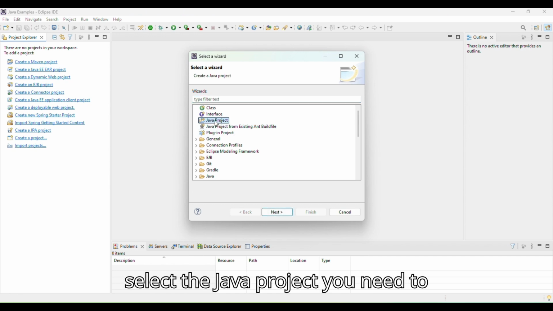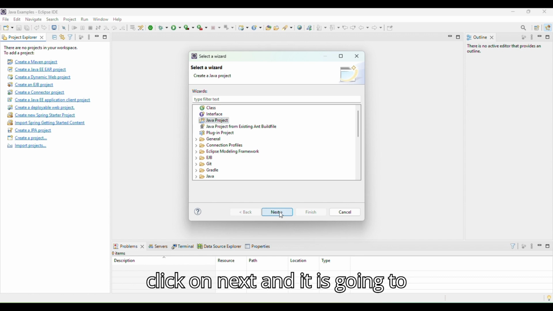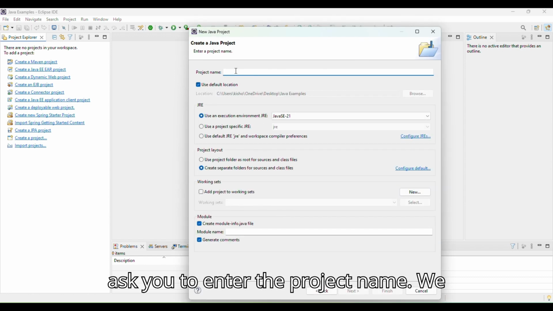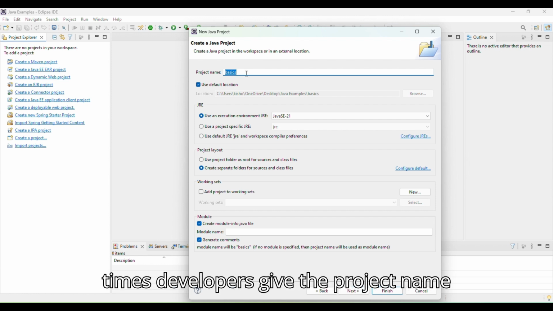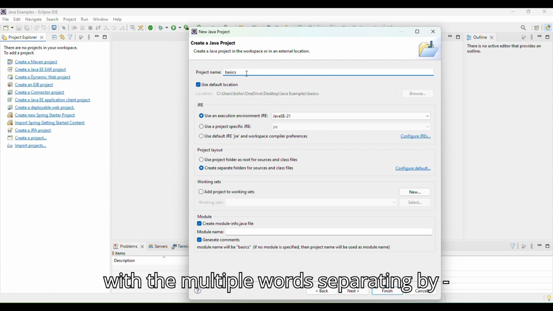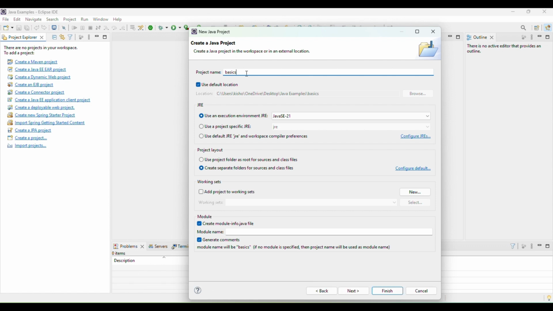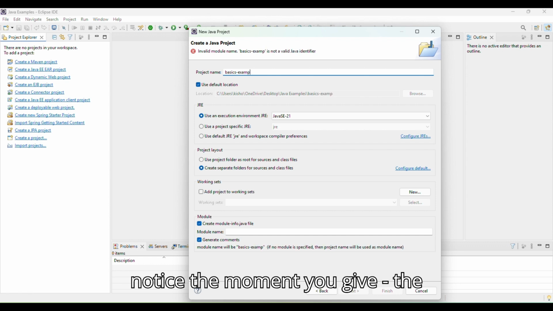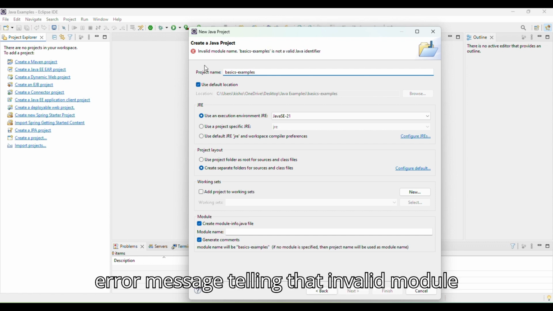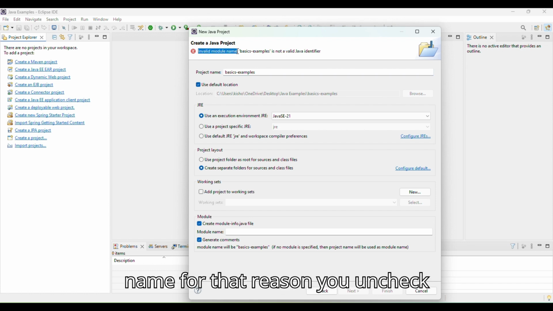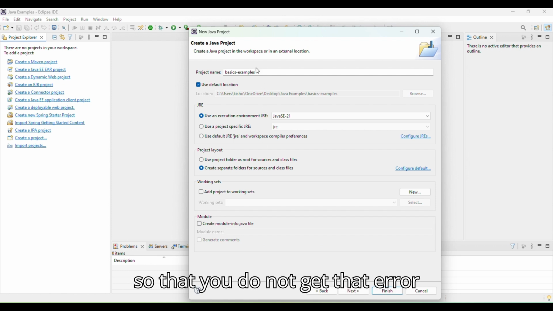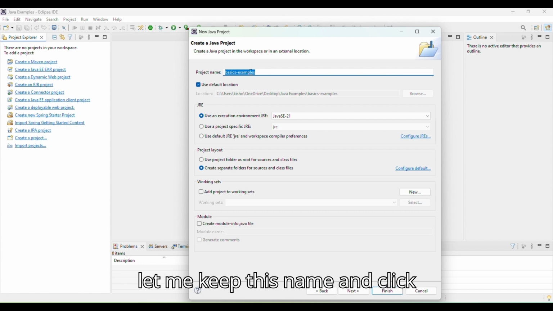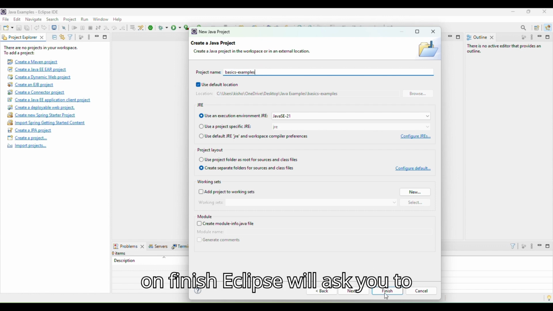The moment you select the Java project, you need to click on next and it is going to ask you to enter the project name. We will give a name, basics. So the project name is basics. Most of the times developers give the project name with the multiple words separating by dash. Notice the moment you give dash, the error message telling that invalid module name. For that reason, you uncheck this create module-info.java file so that you do not get that error. Let me keep this name and click on finish.